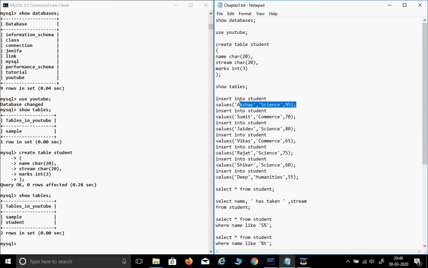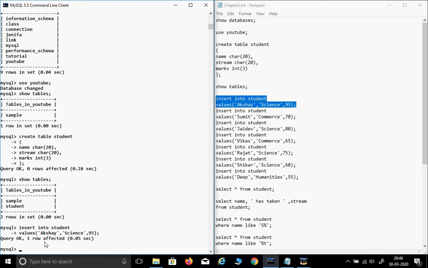Now I type in the first record, Control C, and I paste it and I press the enter. So now it says query OK, one row affected. That means the data has gone perfectly.